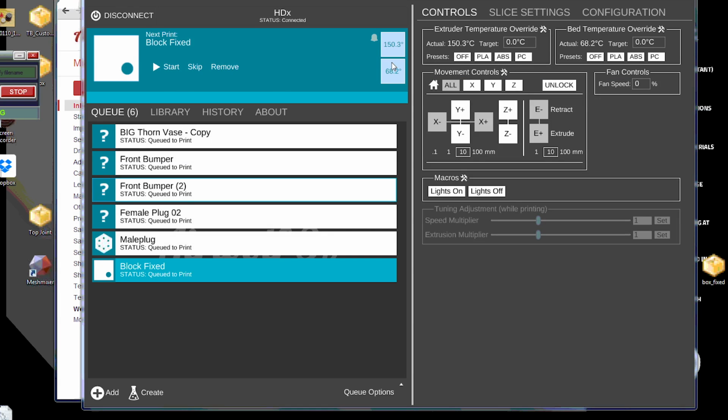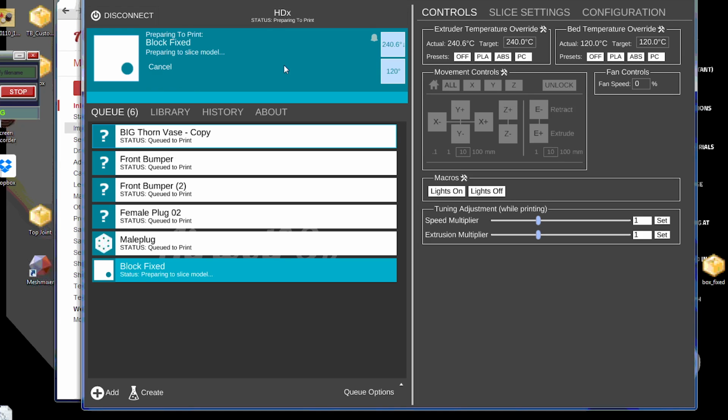I'm now going to go to controls and hit ABS on both extruder temperature and bed temperature. This will preheat the platform and the extruder. Once the bed and the extruder reach their temperatures, go ahead and hit start. Matter Control will now apply the slice settings to the model and then print.